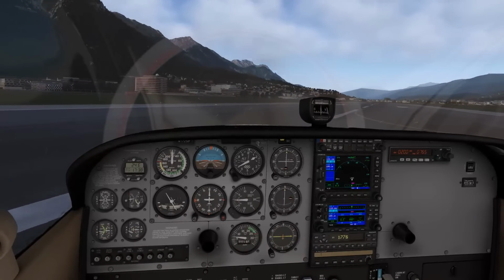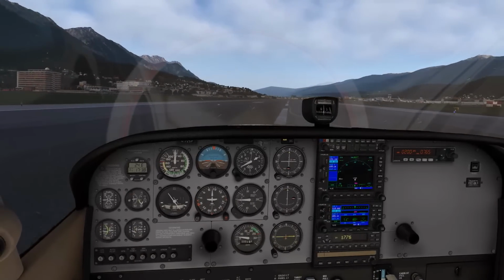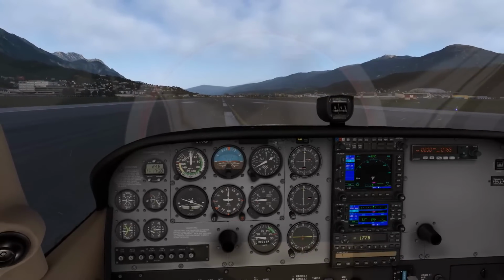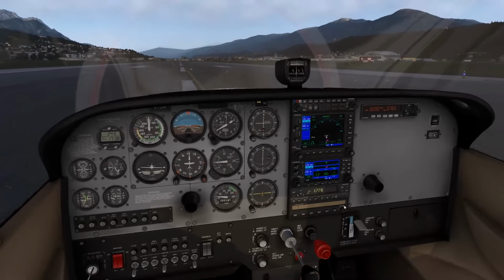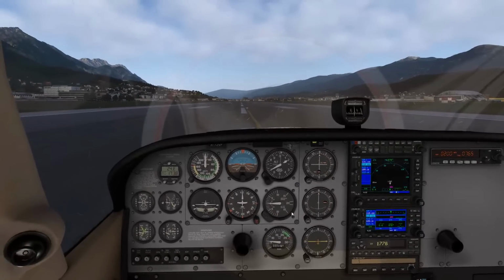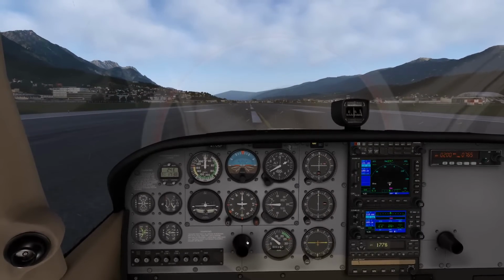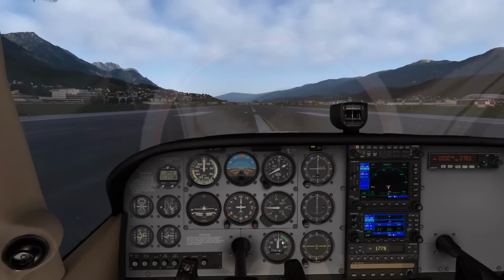Ready for departure based on the wind direction and speed. This is the departure runway, and we are good to go. We're going to give it full power, and make sure the mixture is full rich. We're actually flying without flaps. So here we go, let's bring the yoke back. Full power.